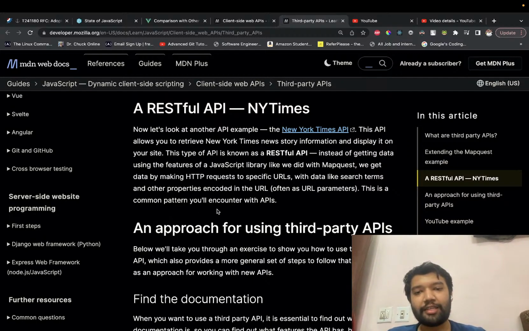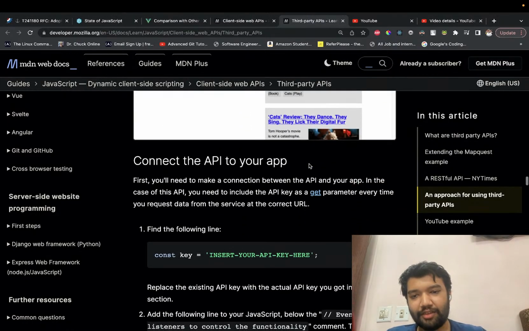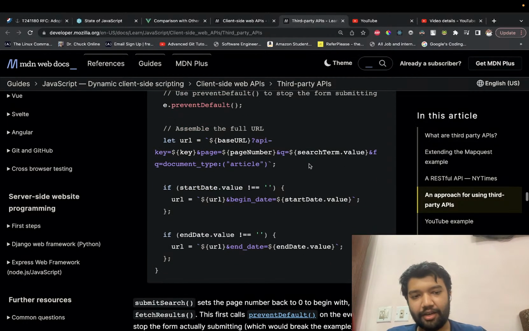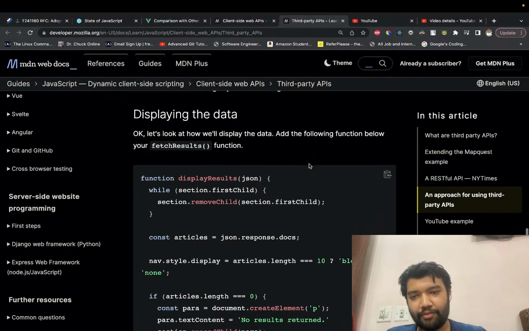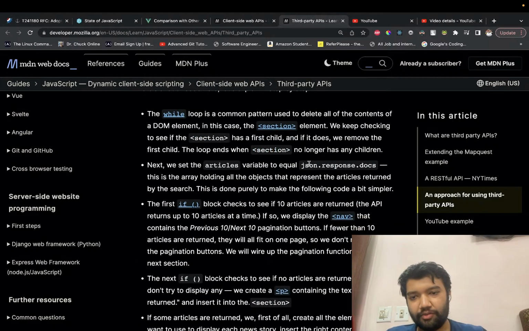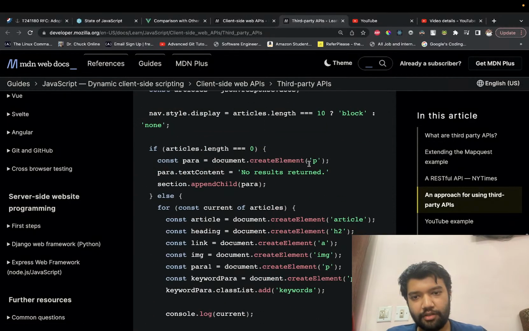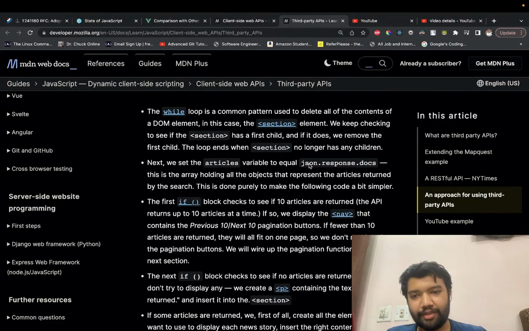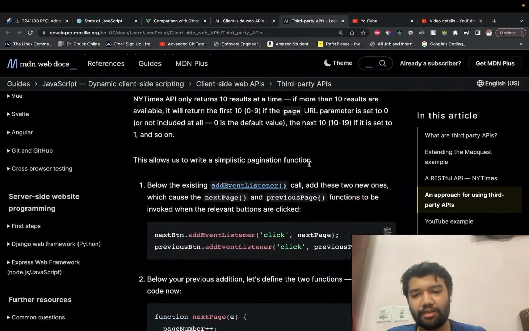Now let's look at another API example, the New York Times API. The API allows you to retrieve New York Times story information. Basically it's the same process: getting the developer key, connecting to the app, requesting API data from the app, and displaying the data. These are basically the types of examples that we did earlier. I thought this might be something different, but no.